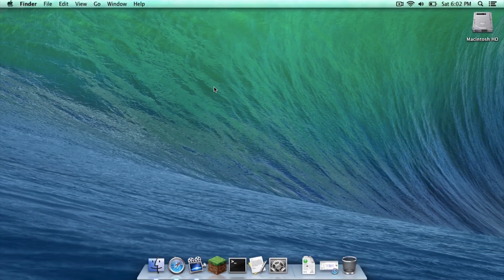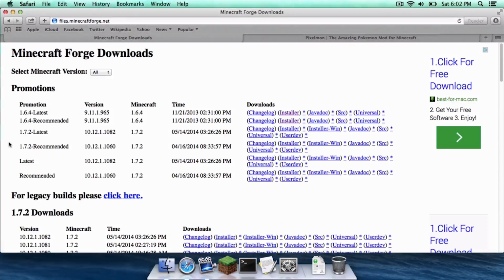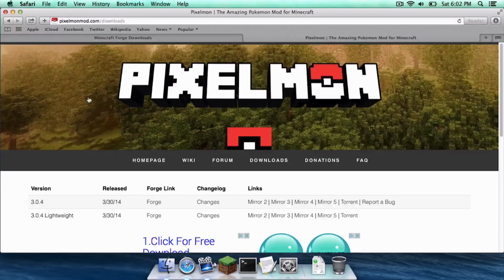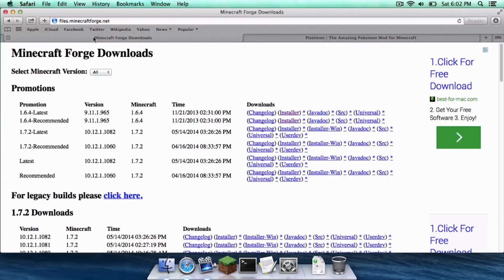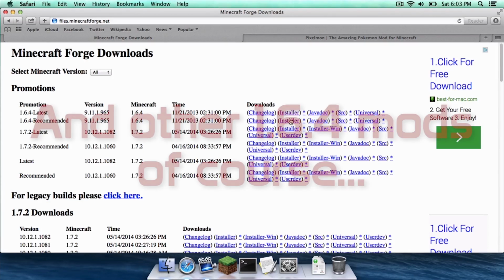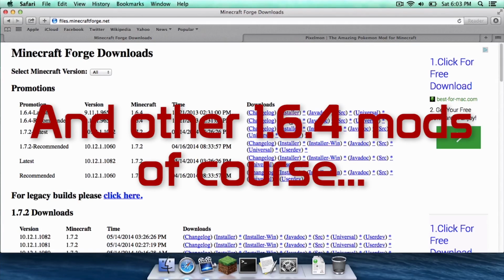So I want to first start off by saying that you are going to have to install both Forge 1.6.4 and Pixelmon 1.6.4. With Forge 1.6.4, if you currently have another version of Forge on your computer and you install Forge 1.6.4, it will conflict with the other version and it will not work. So this is only if you want to have just Pixelmon. If you don't, this is going to conflict with your other mods. So that is your little disclaimer right there.